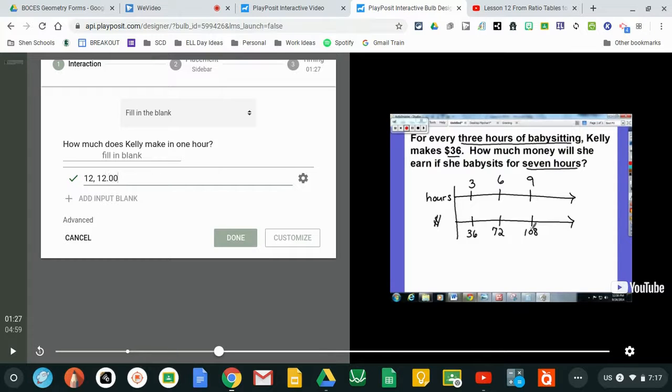Another is 12.00. One could be 12 or 12.00. If you've ever done a Google Form, it's very similar. And again, there are some settings to help you add feedback for learner answers.